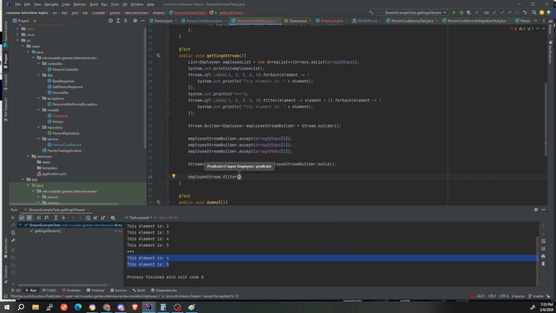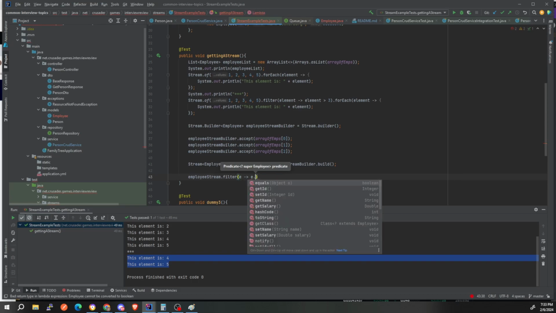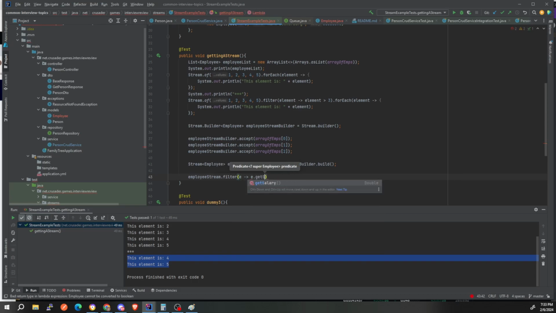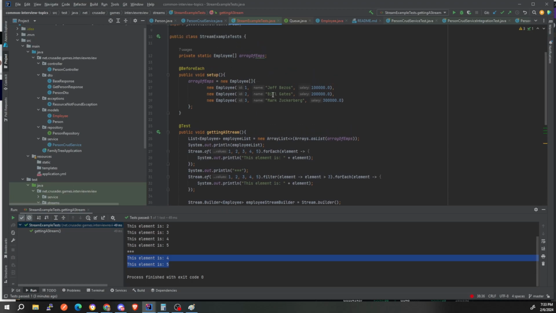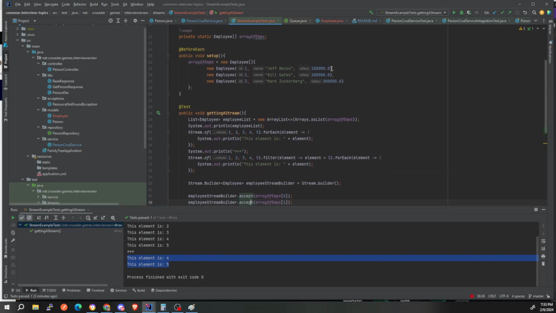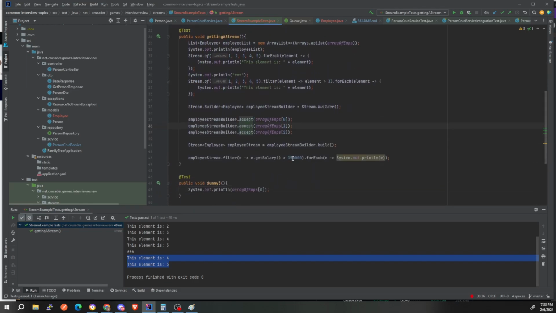Filter where employee, it has a salary, get salary greater than 150,000. Okay. And then we can then do a for each where we then print them out. All right. So then this will only print out Bill Gates and Mark Zuckerberg. It will skip out on Jeff Bezos because his salary is not greater than the 150,000. So let's go ahead and run that.